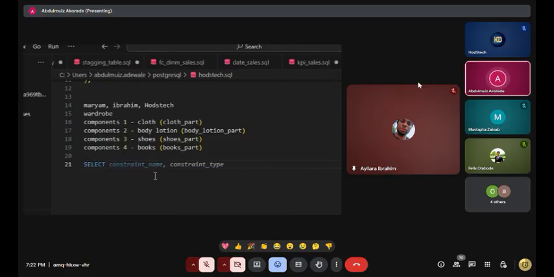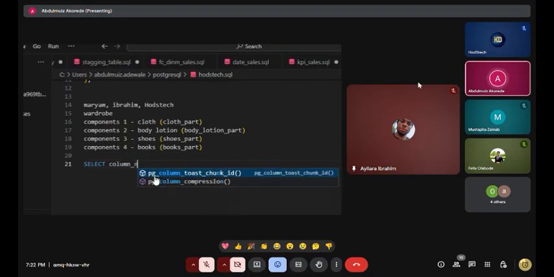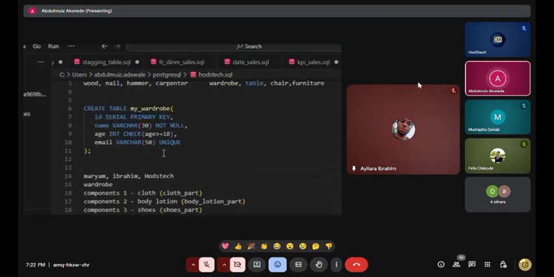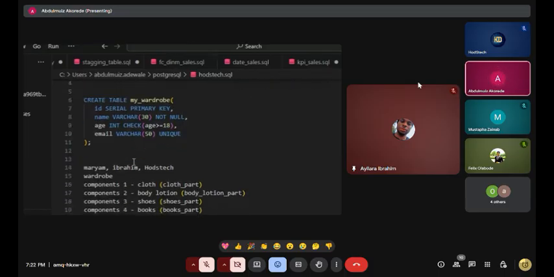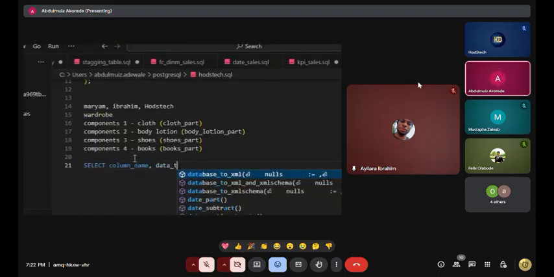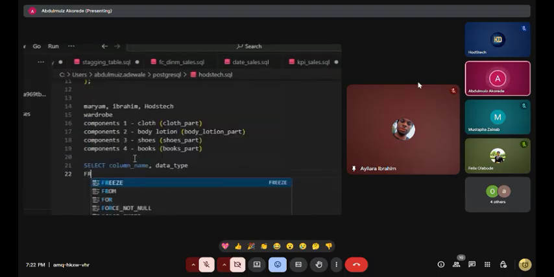You select your column name. Now you can all just note this one down. You select your column name, comma, the data type. Remember I said earlier, this is actually the name you are naming the column. This is the data type: integer, characters. Then you select your data type. Now once you select it, you are going to select from information schema.